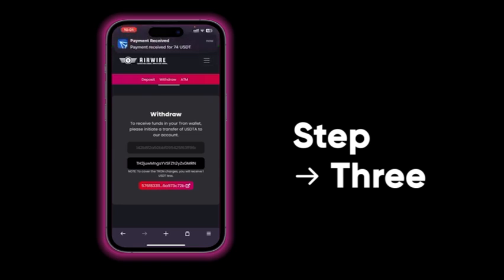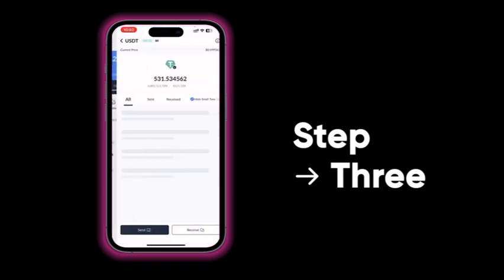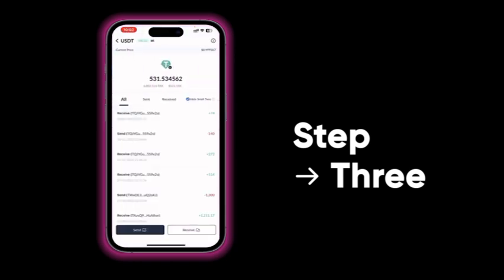You can also verify the transaction in your Tron wallet. Completing your fund withdrawal only takes a few simple steps and seconds.